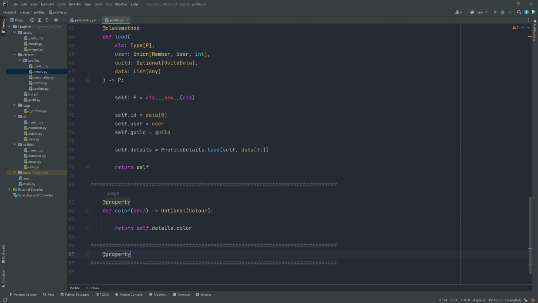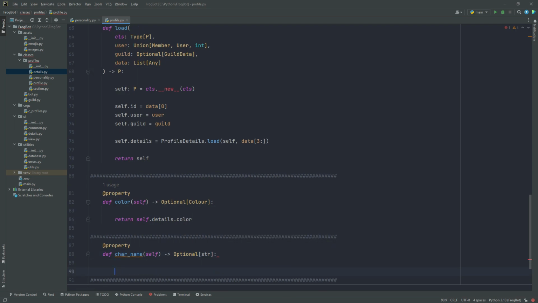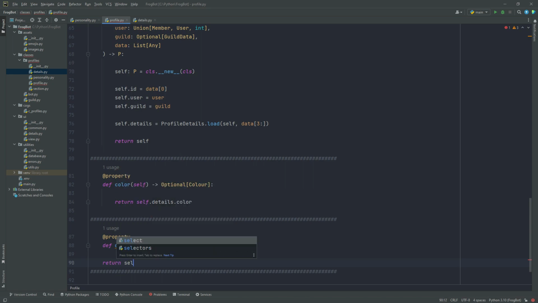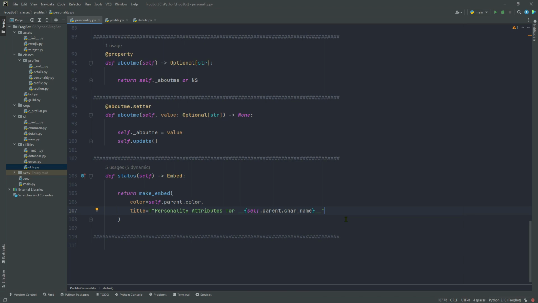So let's say property equals def care_name. And this is going to return us an optional string. And I want to say return self.details.care_name. And let's indent that. Okay. Cool. So let's go ahead and jump back over to our personality script.